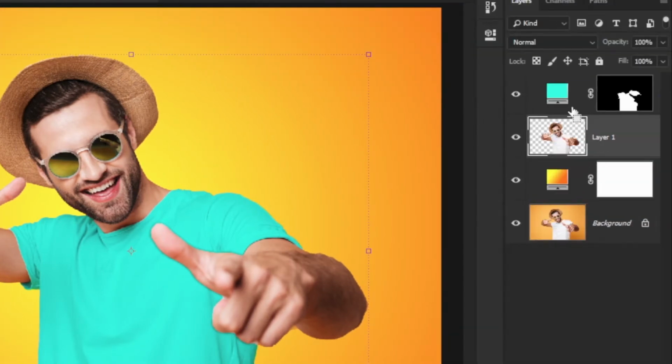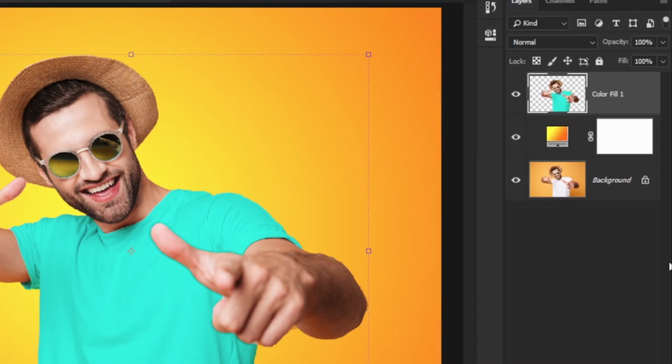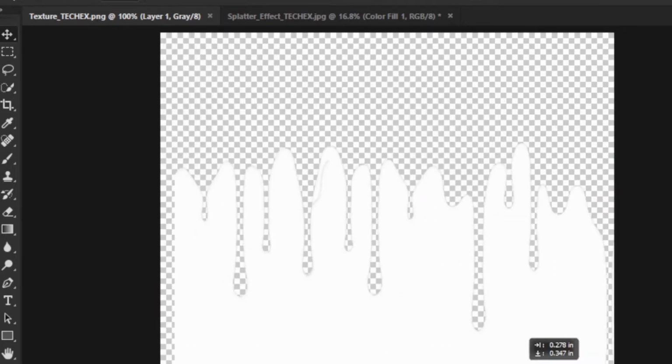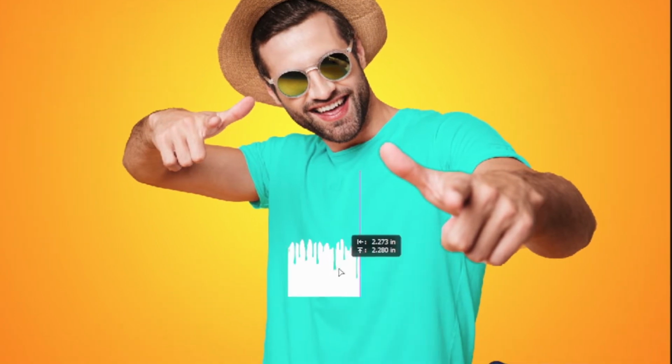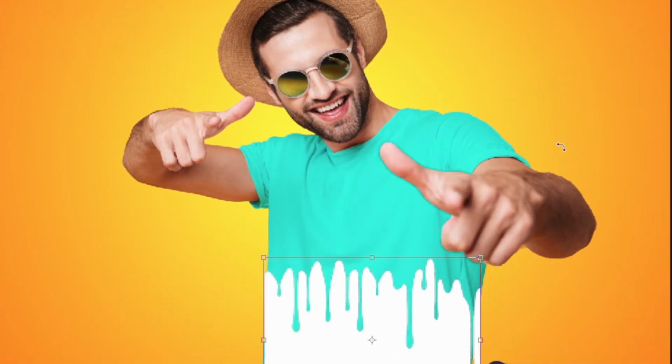So after you delete, you can select these two layers. Don't select the background color layer, just select these two layers, then right click on it and go to merge layers, right? Then the next one is a very interesting one. Then you can drag this splatter effect texture and drop it onto your splatter effect, right? Then rescale it to your liking or to a matching size.